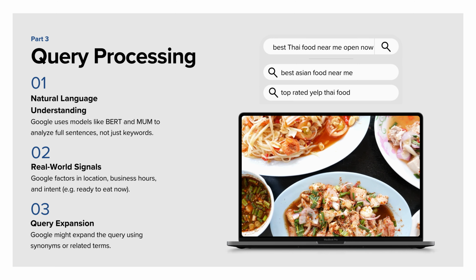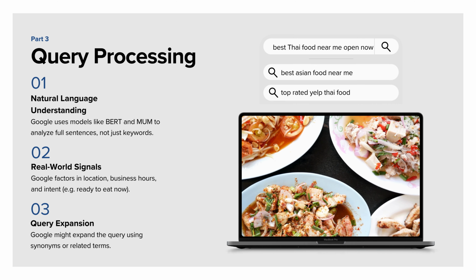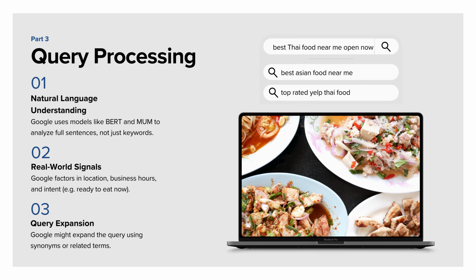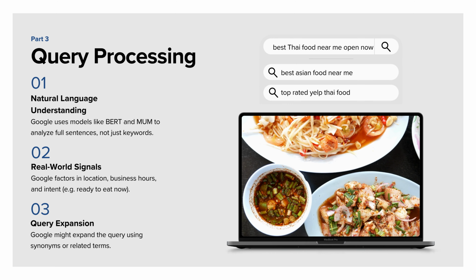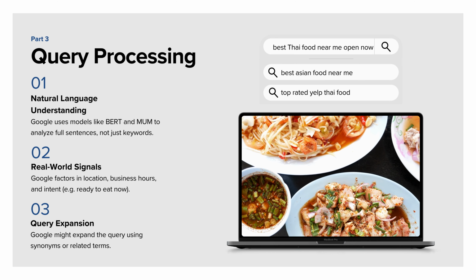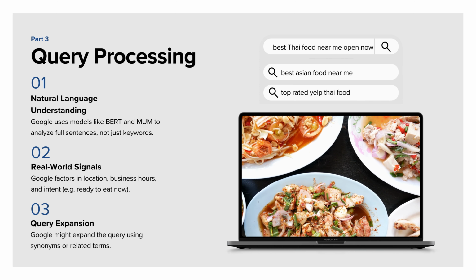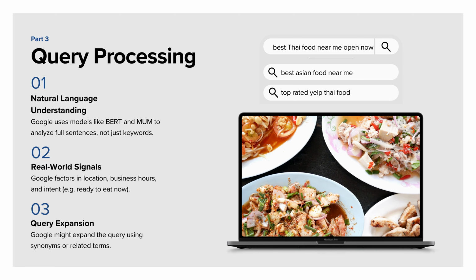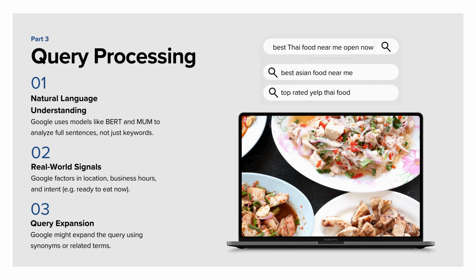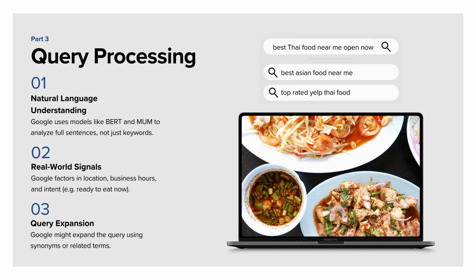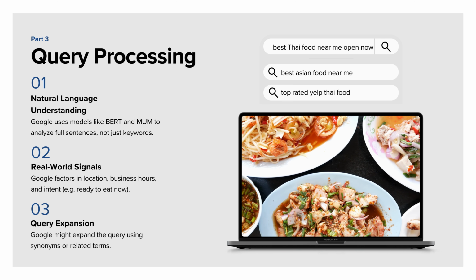Google has to identify what you're looking for, such as a restaurant, understand the cuisine, know your current location, prioritize real-time business hours. It might also expand your query using synonyms or related content. So a search for auto mechanic might also include search results for car repair. Google uses advanced models like BERT to understand queries in context. These transformer-based models enable semantic understanding rather than just keyword matching. In some cases, Google may use vector search to find contextually similar content.